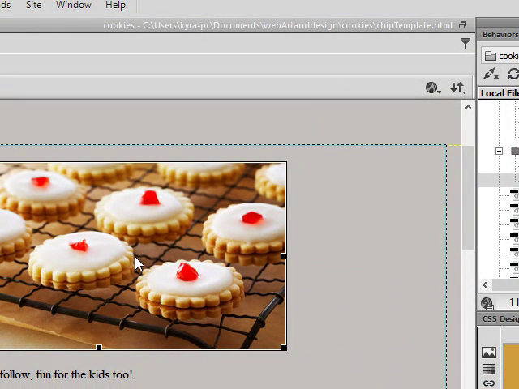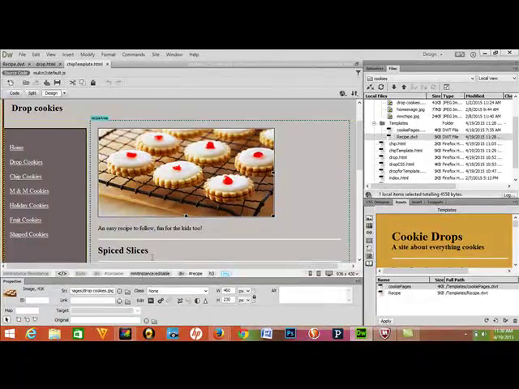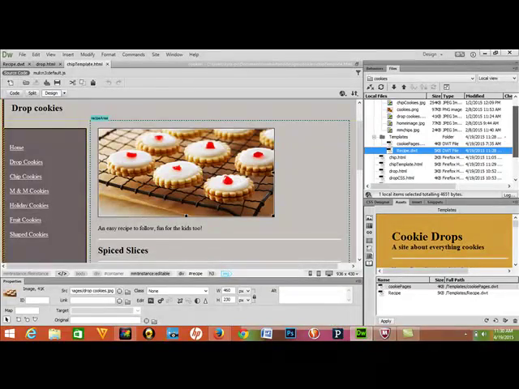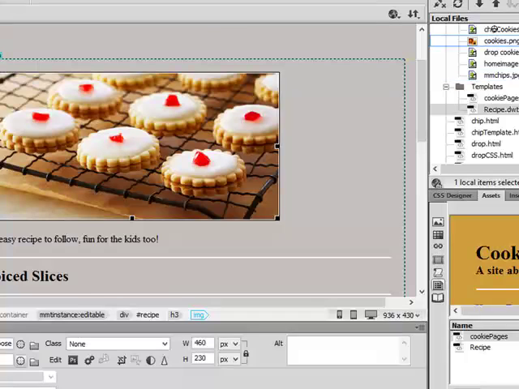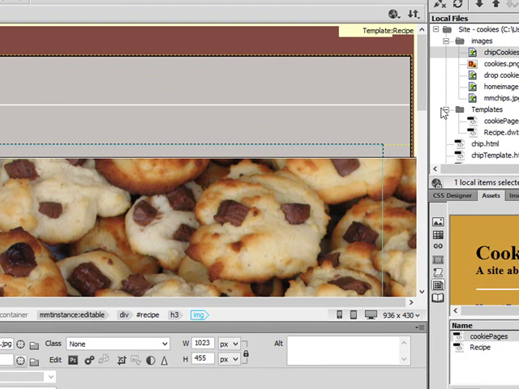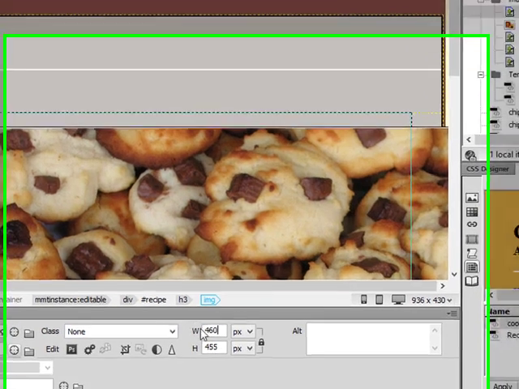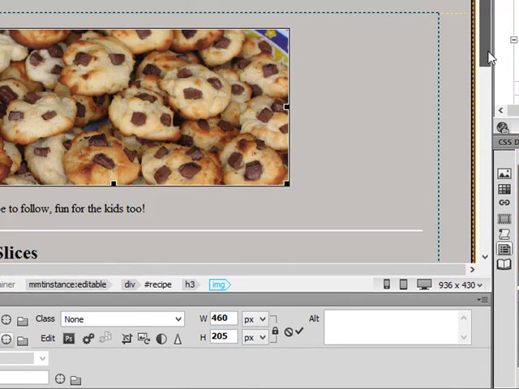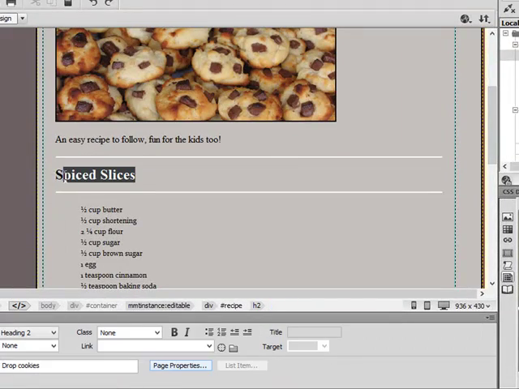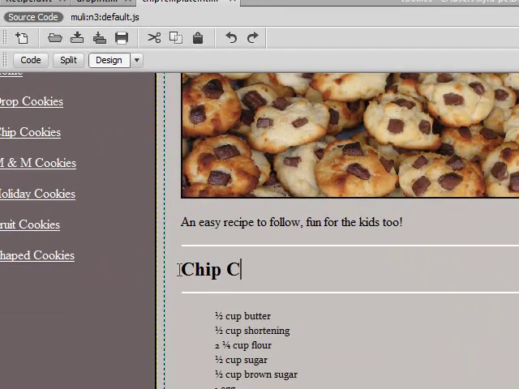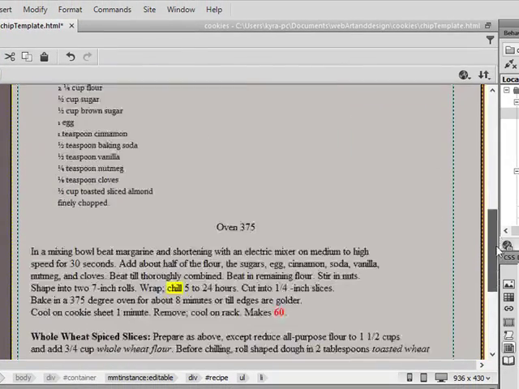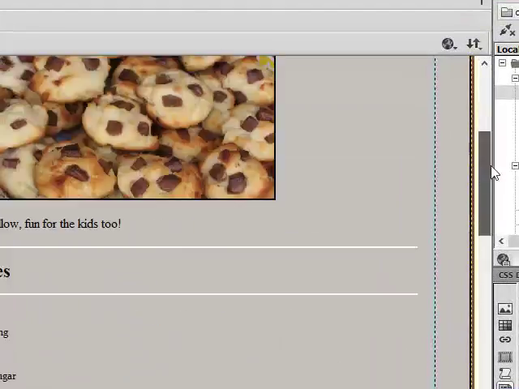So I want to change the image, and I'm going to go down to my source, and I'm just going to drag it to a different image. I'll drag it to the chip cookies, and this current one is 460. I'll keep that in mind. Chip cookies. So I'm switching out the cookie image, but this one's too large, so I'm going to resize that. And there we go. That is smaller. And now I can change the text here. And I could continue on and change the recipe and so on and so forth. I can change all of the content in here.